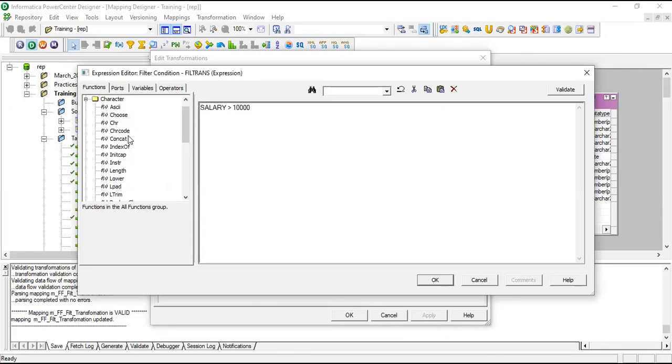We have seen single row functions in SQL. Mostly all those SQL single row functions you can see here: length, lpad, trim, reverse, substring, everything. You can apply all these logics in your mapping. With these functions only, you can use most of the filters. Some simple filters like salary more than 10,000 are okay.